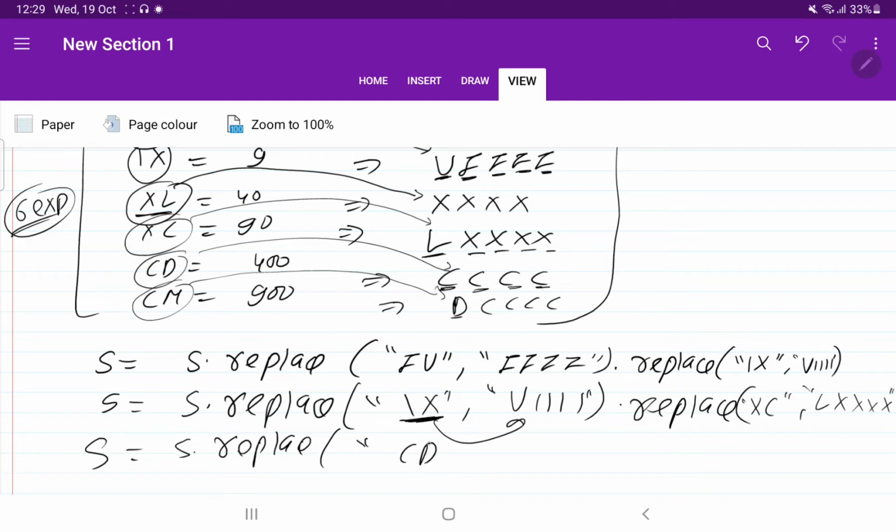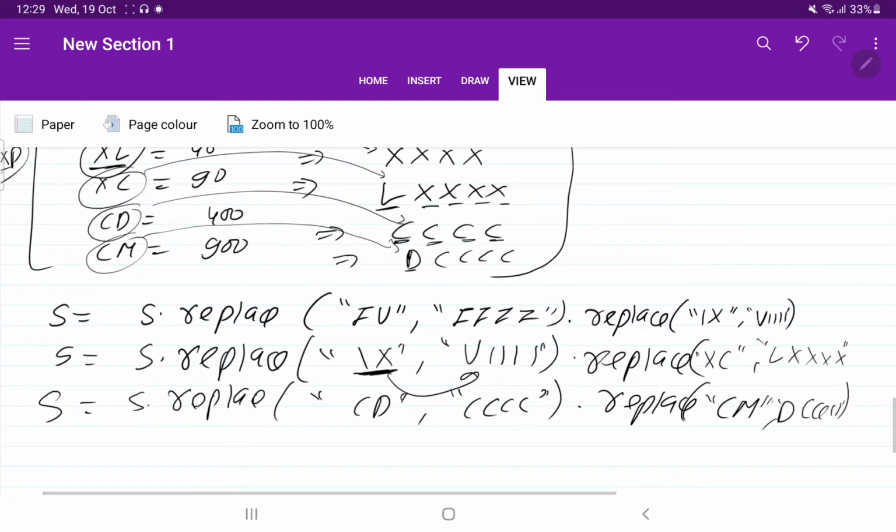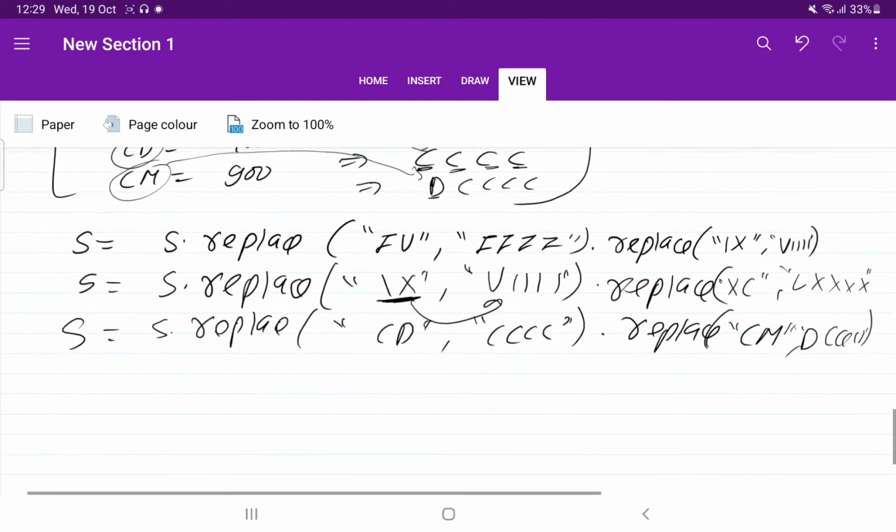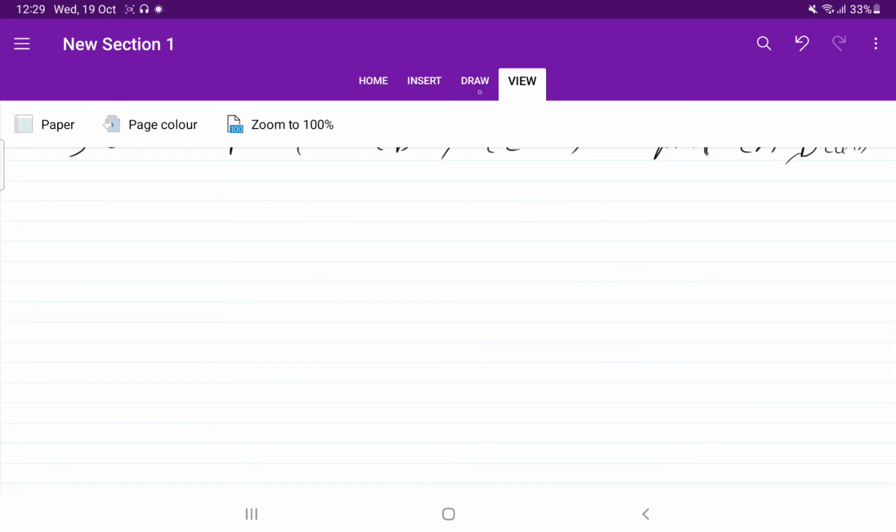We are going to replace cd with cccc using .replace, and cm with dccc. This is the replacement that we are going to do. Now everything will be similar. Once the replacement is done, then we can proceed. So what is the code?